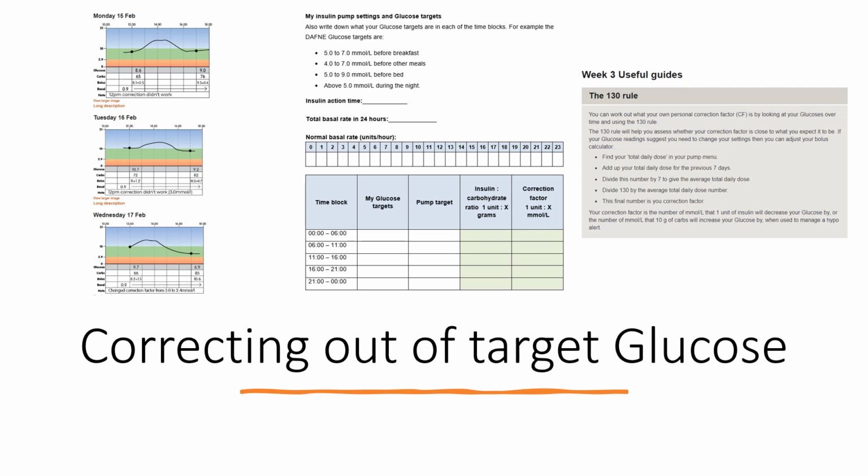Participants are encouraged to put the learning into practice by checking their own correction factor, either by using the 130 rule or by observing the effect of bolus corrections on glucose, while acknowledging that they may not be able to check correction factors in all the time blocks in the week, as that relies on them being out of target to use a correction.